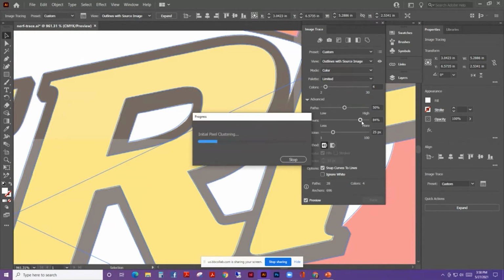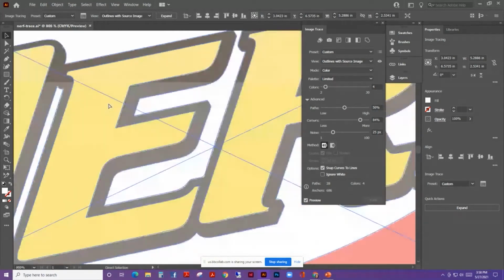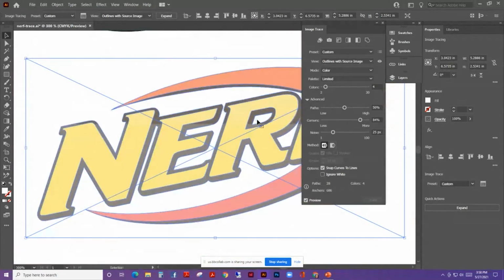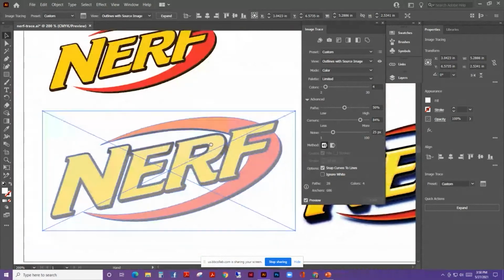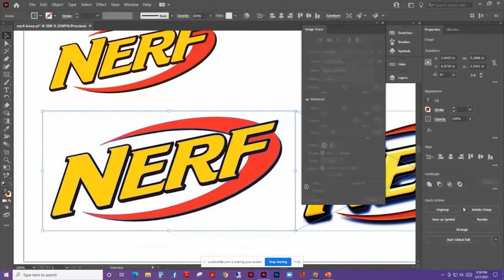So upping that number of corners here, or percentage of corners, to see if we can just sharpen this up a little bit. Yeah, did you see that pop in right there? It made it a little bit sharper on this top corner. So I feel like this is a lot closer to what we were expecting as a result, and we're going to get a lot higher quality image with this. So I'll go back to that trace result, and we're going to leave the ignore white unchecked and go ahead and expand.